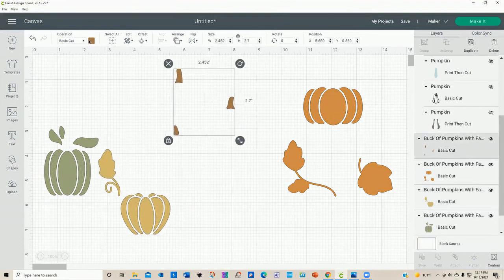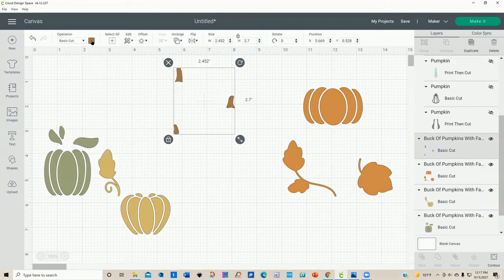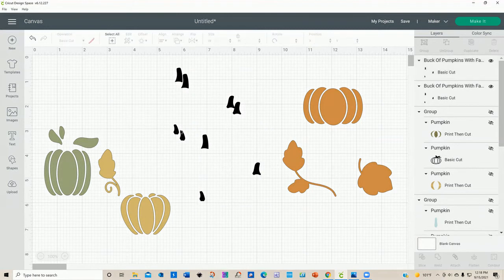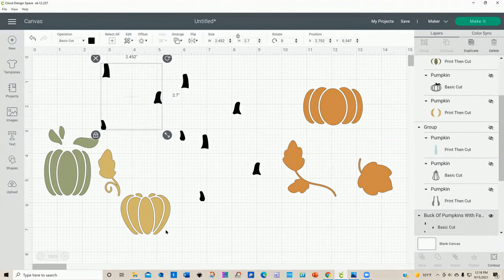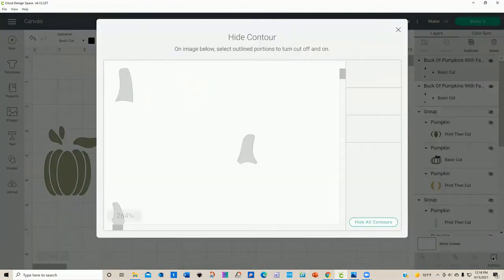These are grouped together, and at this point, I know I changed these stems to black, so I'm going to change them to black. And I am going to have to duplicate this because each pumpkin has a separate stem. So this is where we're just going to contour stuff out. I'm going to go ahead and make one of these together, and let's do that. I think there we go.